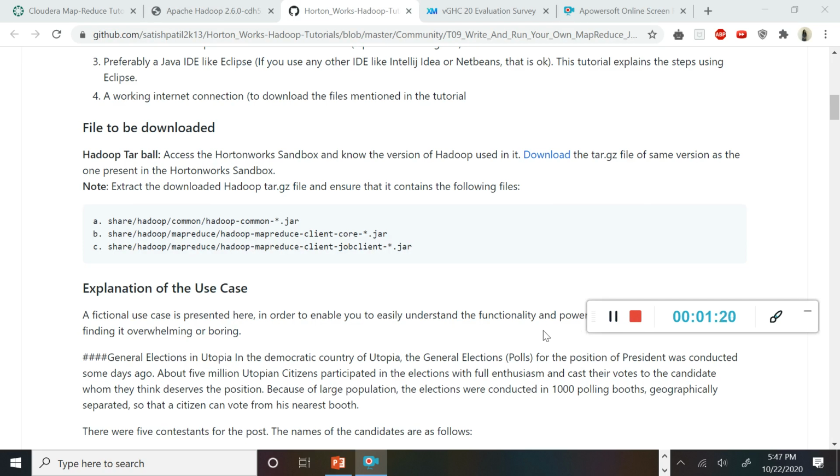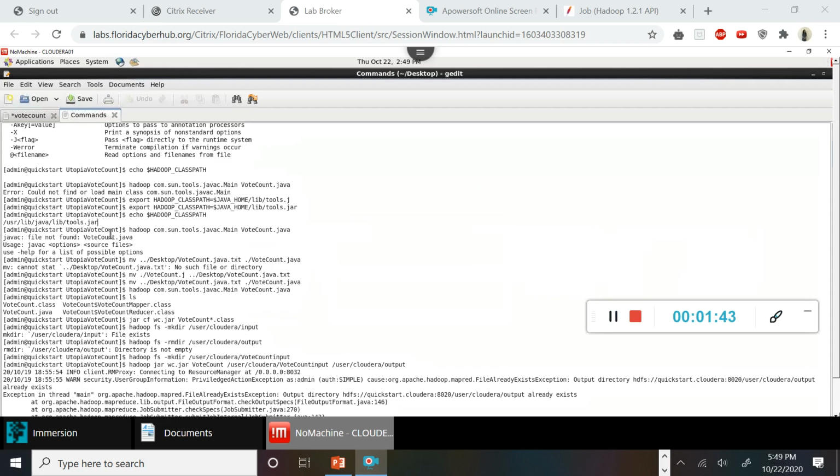Before we jump into the details, let's walk through an example MapReduce application to get a flavor of how they work. Here I'm considering, as I explained earlier, a vote count example. Vote count is a simple program that counts the number of votes for each candidate in a given input set. Now let's enter into the Cloudera environment.